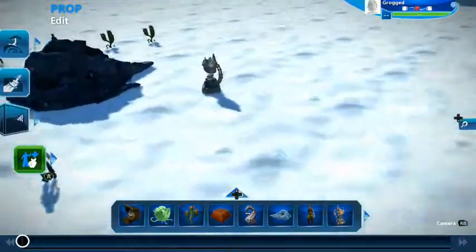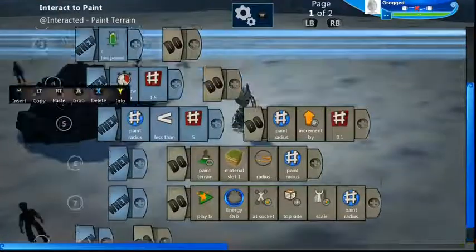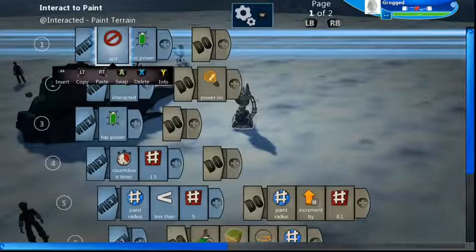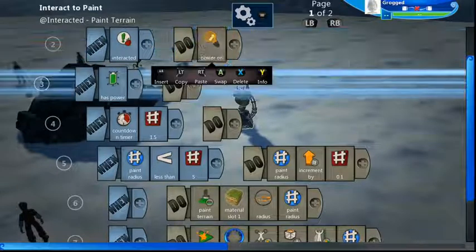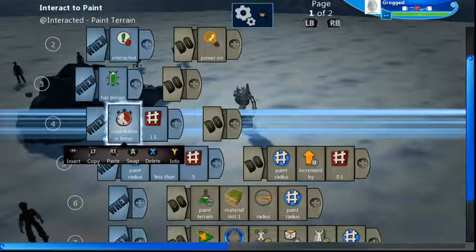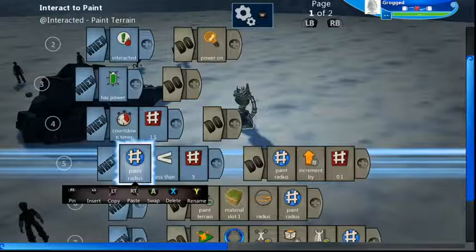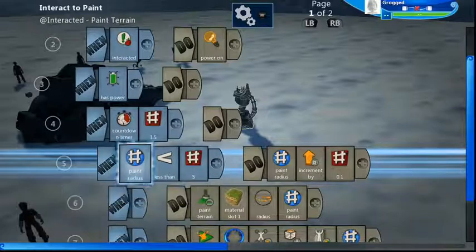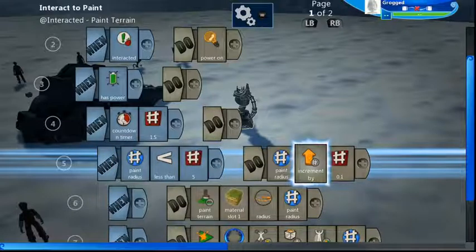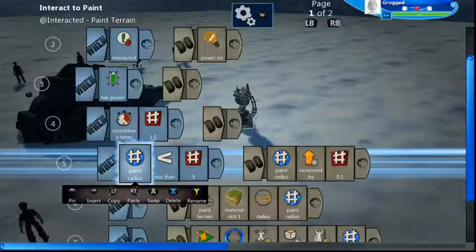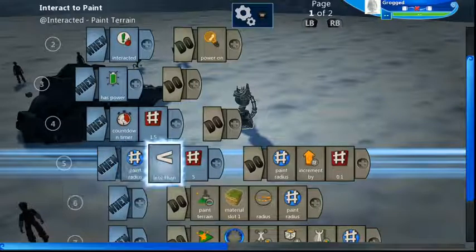So let's look at the default code for a Kodian Beacon. It says when it does not have power, so when it's not on and you interact with it, it will turn the power on. When it has power, there's a delay of 1.5 seconds, and then it will paint the terrain around it at a particular radius. That radius is set by this number variable, and it says when the paint radius is less than 5, then the paint radius is increased by 0.1. So in effect, this number variable is starting at 0 and going 0.1, 0.2, 0.3, 0.4, and so on until it gets to 5.